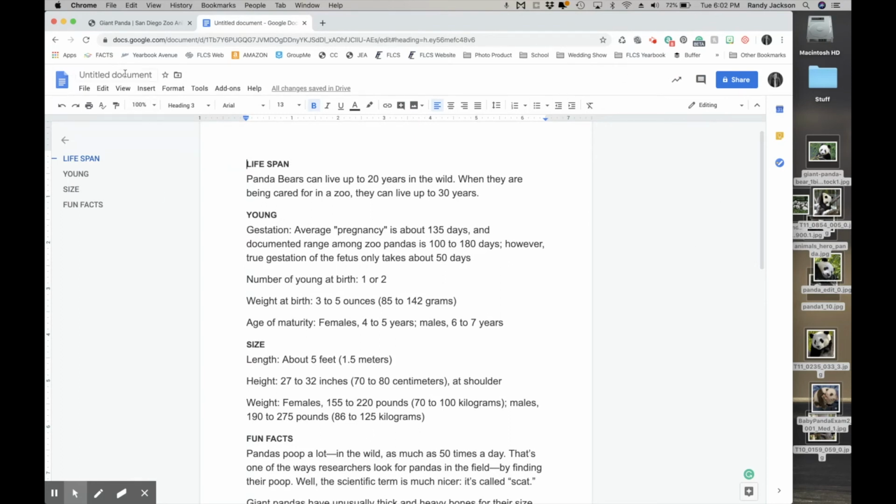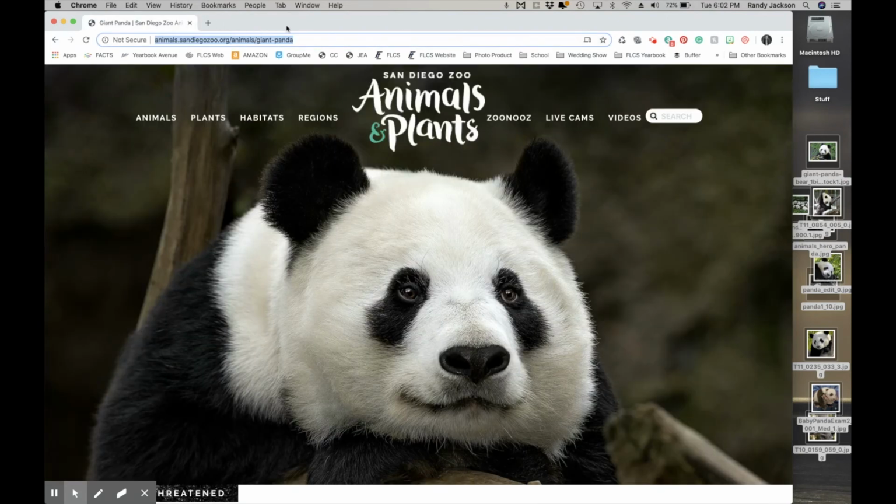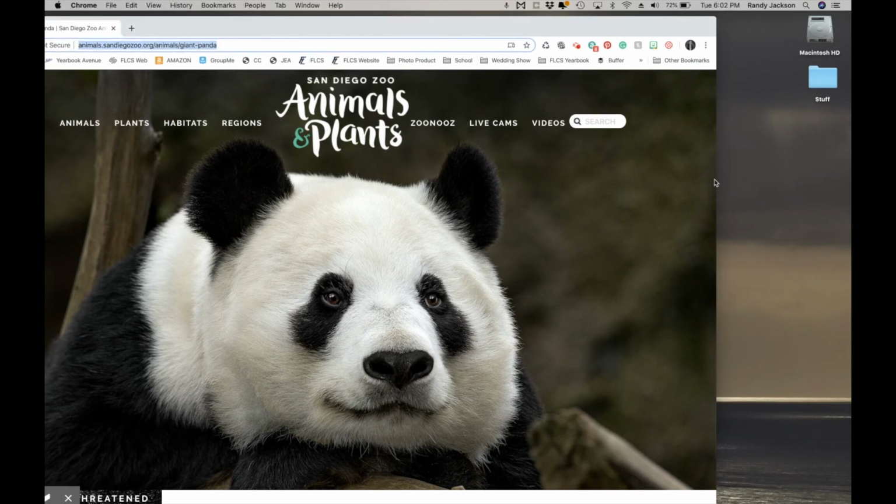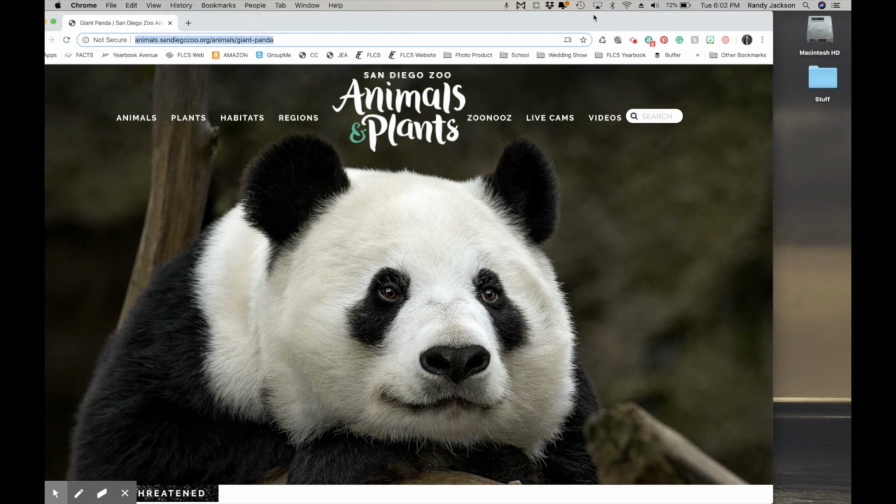Okay, so I'm going to click here and give it a name. I called it Panda Bears. Now I know what that document is. That's super important because when you start making a whole bunch of documents, and this is actually saving into your Google Drive, it'll get confusing what is what. So if you just name it right off the bat, you're good to go. Okay, so that is all done. I can close all these tabs and throw these images away because I've already copied them to my Google Drive.